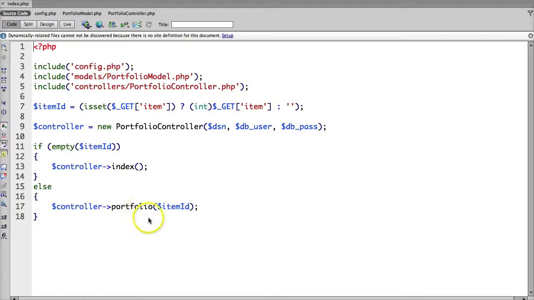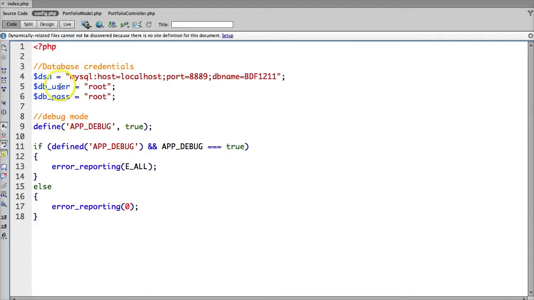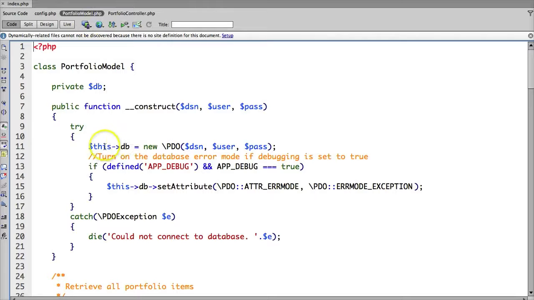the portfolio item view. In the config file, I just set up the variables for accessing the database, and I also added a little bit of error reporting, just in case I wanted to display errors or go into production mode and not display the errors. The model is just a real simple model accessing the database.